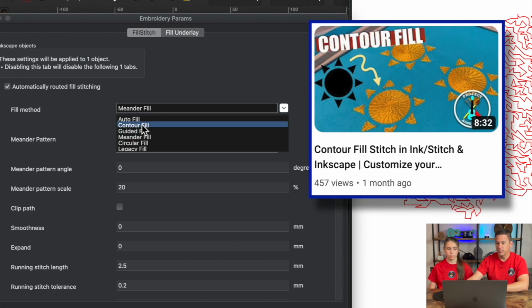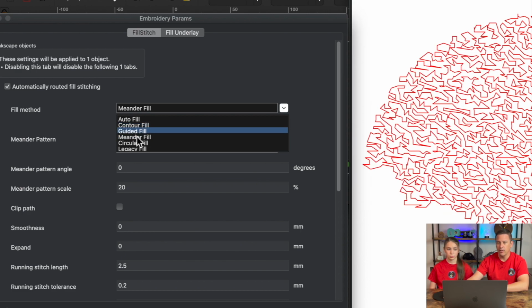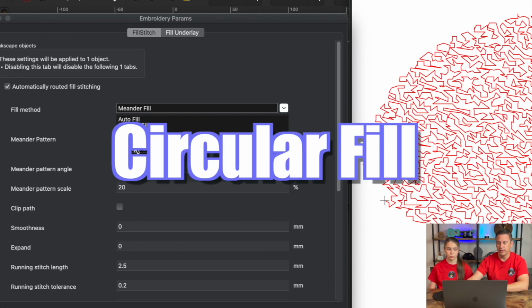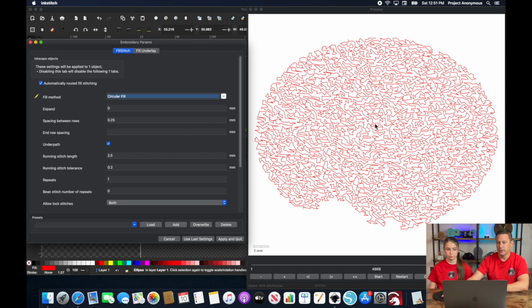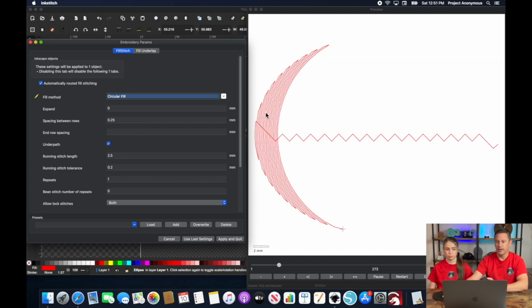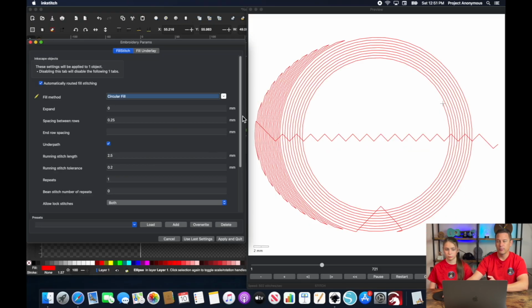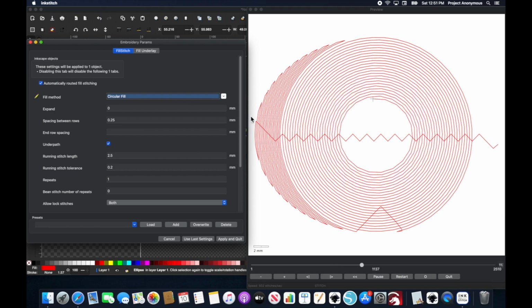And we covered contour fill before, but now there's a circular fill, which for this particular shape is going to look pretty much the same, but I do want to show you something that is really unique about circular fill that could look really cool for your embroidery designs.